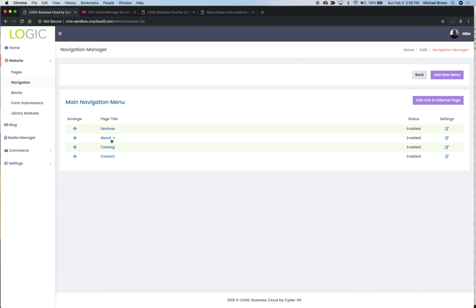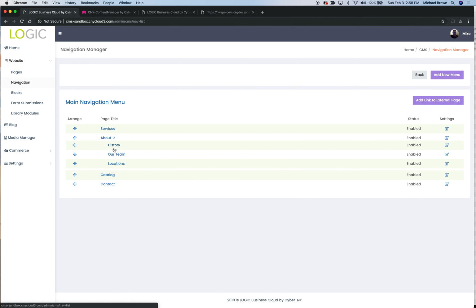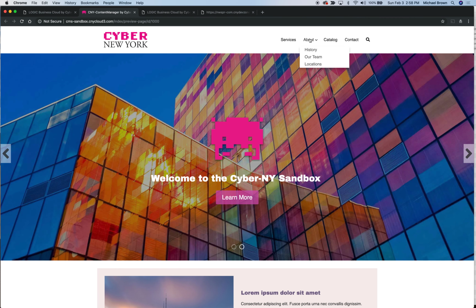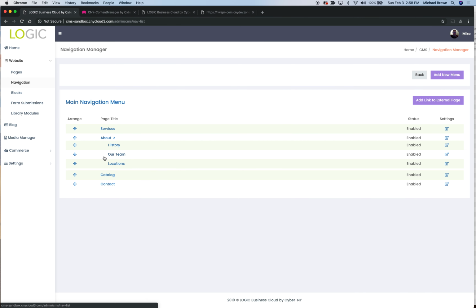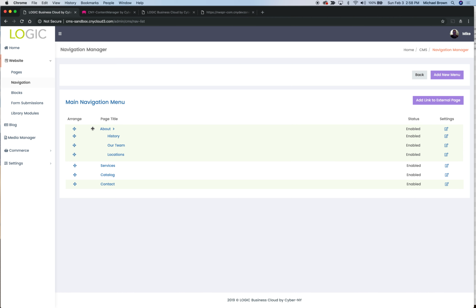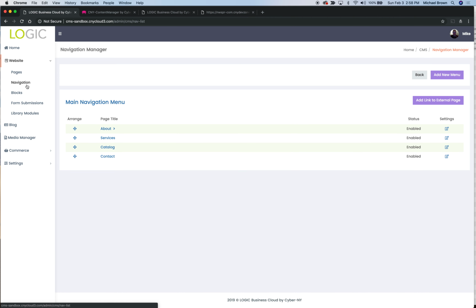We also have the ability, if it has this arrow here, that means there's nested navigation. So we can form drop menus. And those are edited the same way. You can drag and drop to change the order that they appear in. I'm just going to switch this back to where we had it. And so that's how you control navigation.